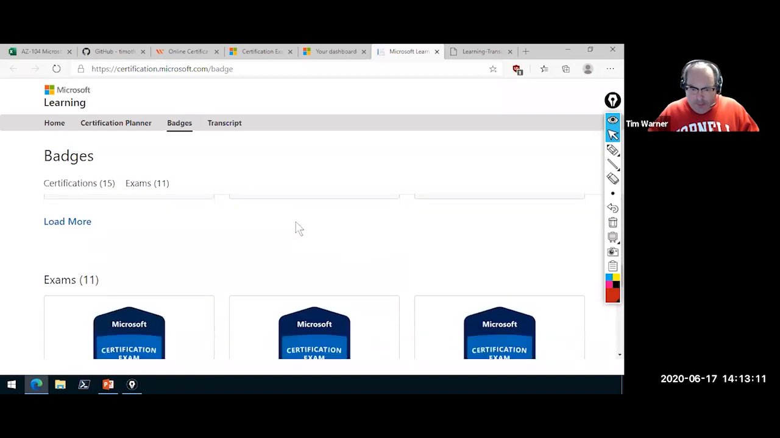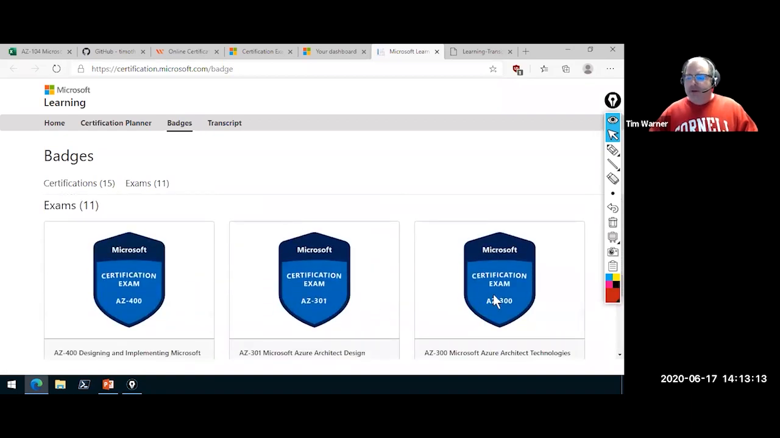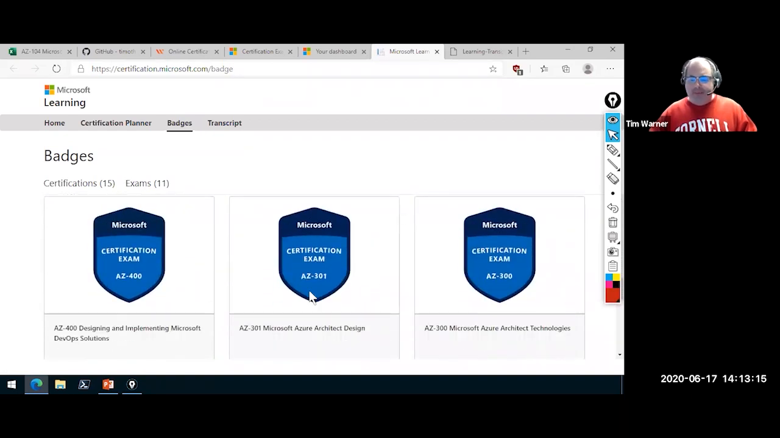And they just show up as a different color. Here we go. See, so there's 300 and 301. It doesn't matter which order you take these in, like if you were going to do architect, for instance, 300, 301, totally up to you. You do get the badge for each exam.